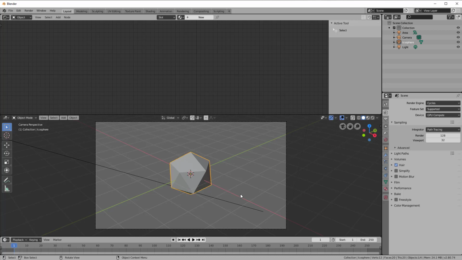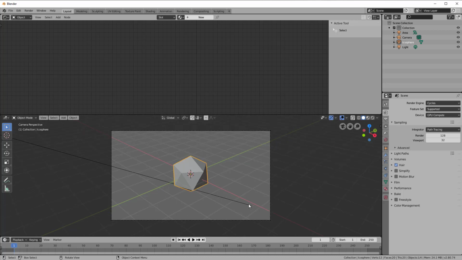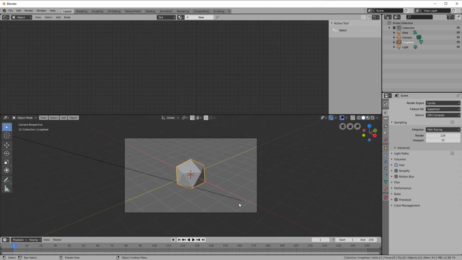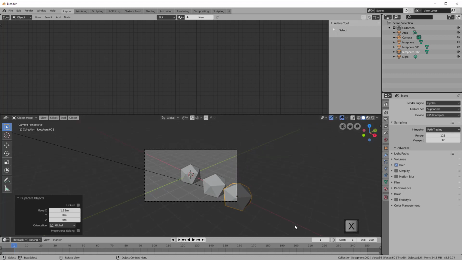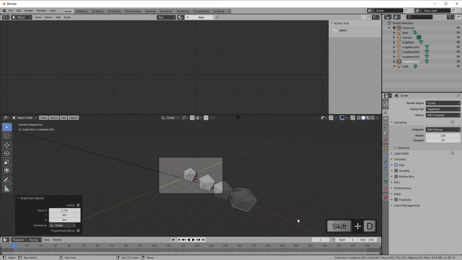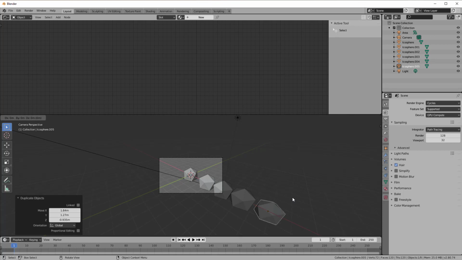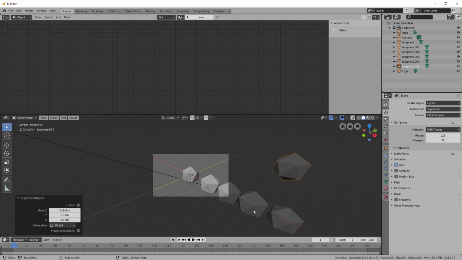And now I just copy that into like 6 different so-called stones. So Shift D and just move it a bit, so GX, and then just Shift D again, GX, and so on until you have like 6 of them. So GX, and I continue to do this. And now I take the last one here. Doesn't matter exactly where they are. I will move them later on.